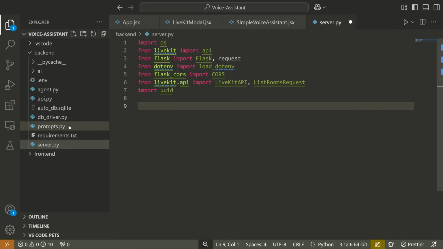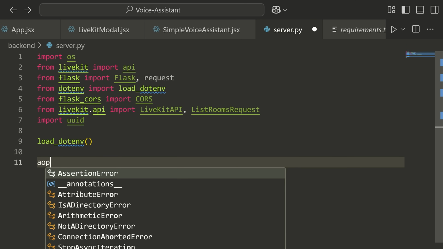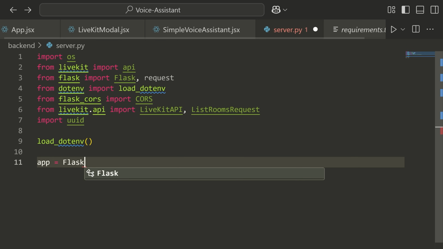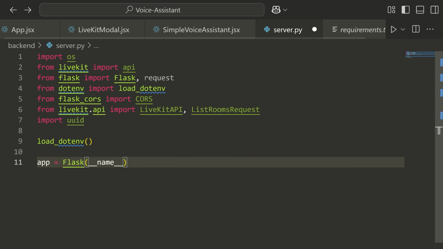Now, all of these we already have installed in requirements, so as long as we're using our Python virtual environment when we run the server, then we'll be fine. Now, what I'm going to do is I'm just going to say load_dotenv, and I'm going to say app is equal to Flask, and for the app, we always initialize with __name__.